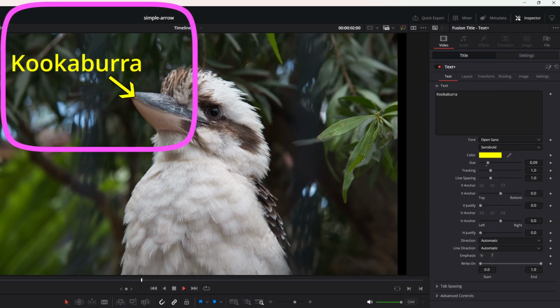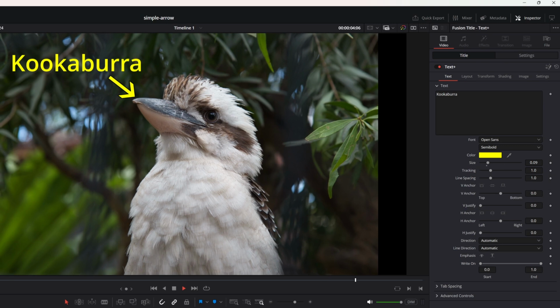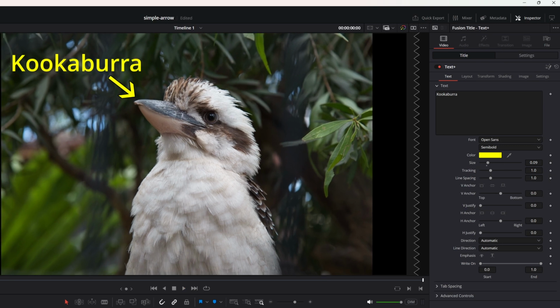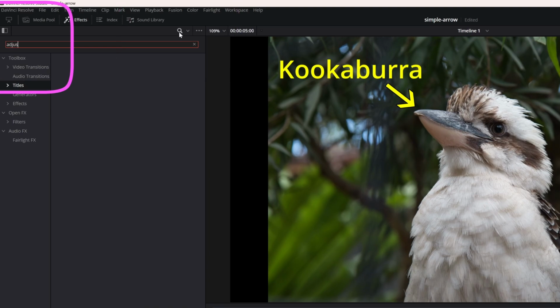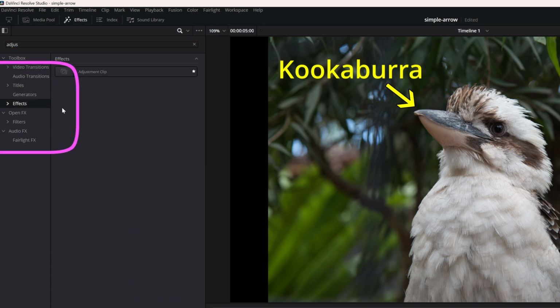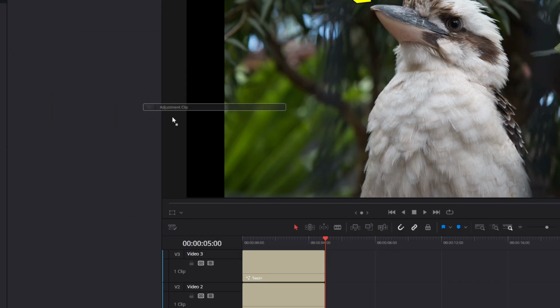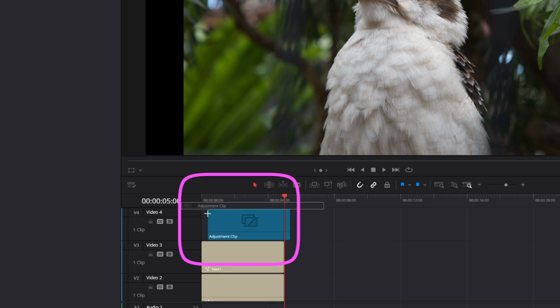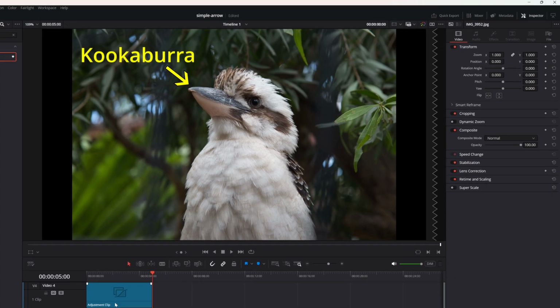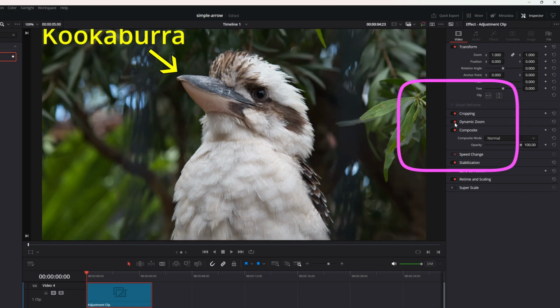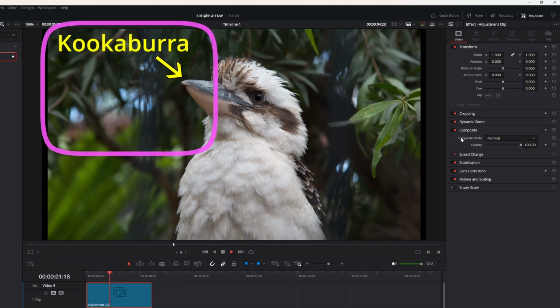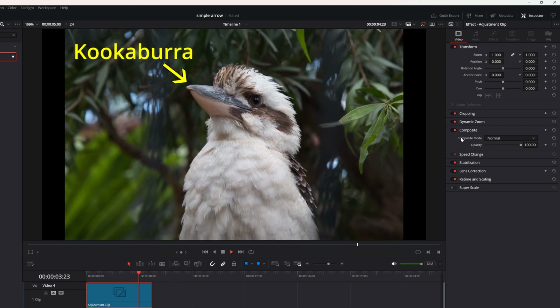Well, that was unexpected. The text did not move with the picture. Let's fix that. Search for an adjustment clip in the effects window and drag it above all the clips in the timeline. Applying dynamic zoom to the adjustment clip will apply the same settings to all clips below it. That's better, now everything is moving in unison.